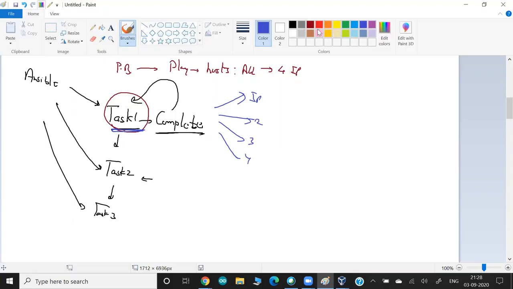So if you run this particular task, Ansible will first go to IP1, run the task there, then here, then here, then here. After it runs on all of them, task 1 is complete. Then it goes to task 2. Again, task 2 will run on all 4 IPs. If you have 4 IPs in all, or maybe you write some group here, it will run on the whole group of IPs.